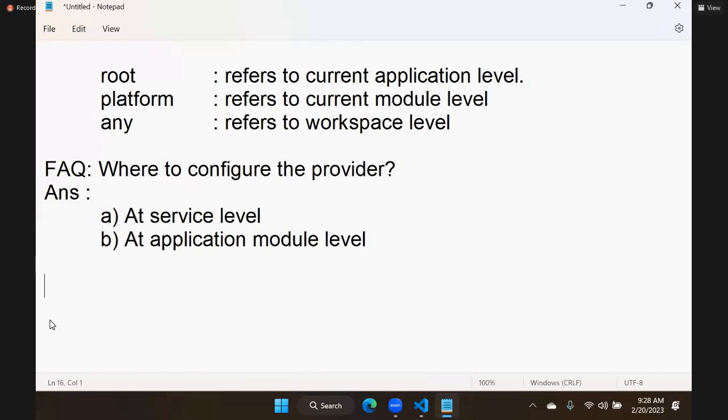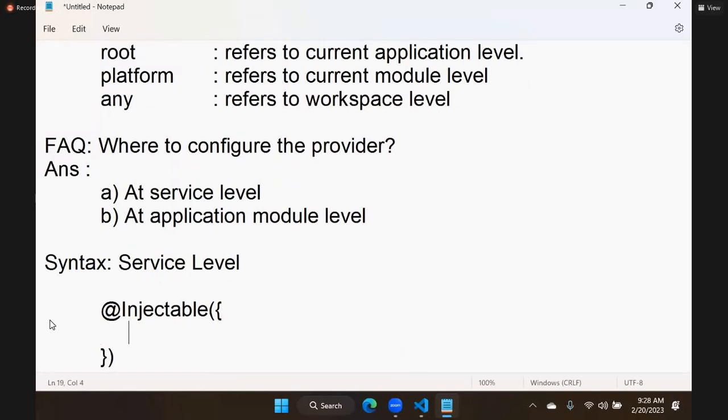Service level, what do we do? Syntax: service level means we have to use Injectable. In the Injectable, we have to use an option. What is that option? providedIn. We have to define root. You can define root, or you can define any, or you can define platform. Like this you can do. This is service level.